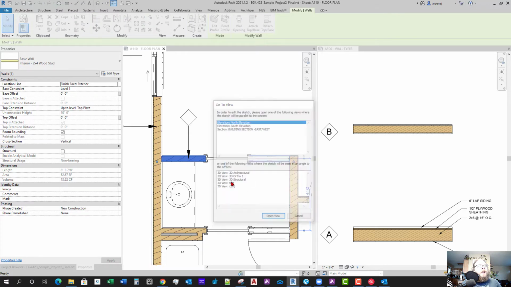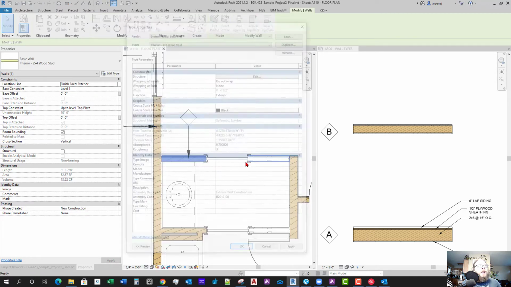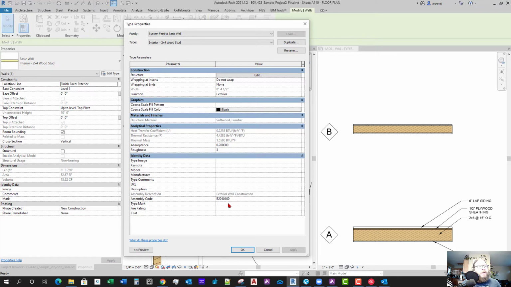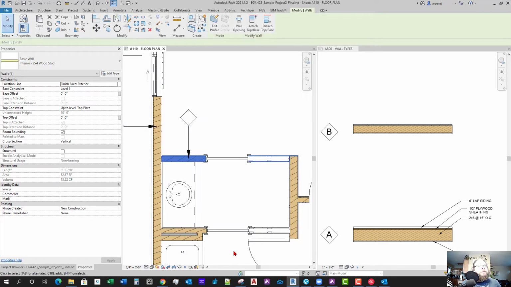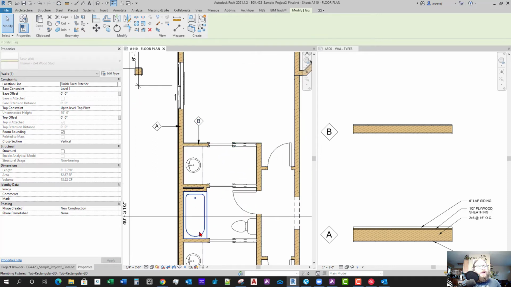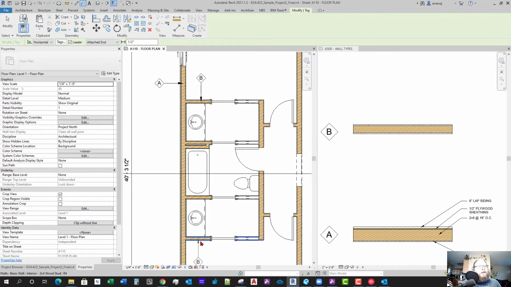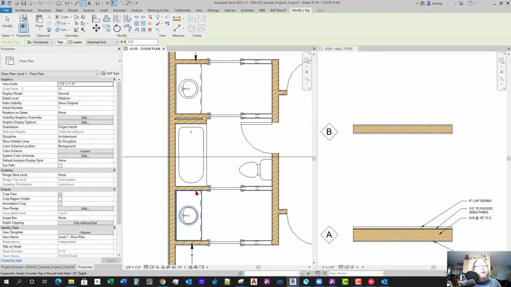So, oops, I don't want to edit the profile, but I do want to edit the type again. And back before where we had the type mark, let's make that B and hit OK. Now, if we tag any of these walls, that is that interior wall, it'll show up with the B.